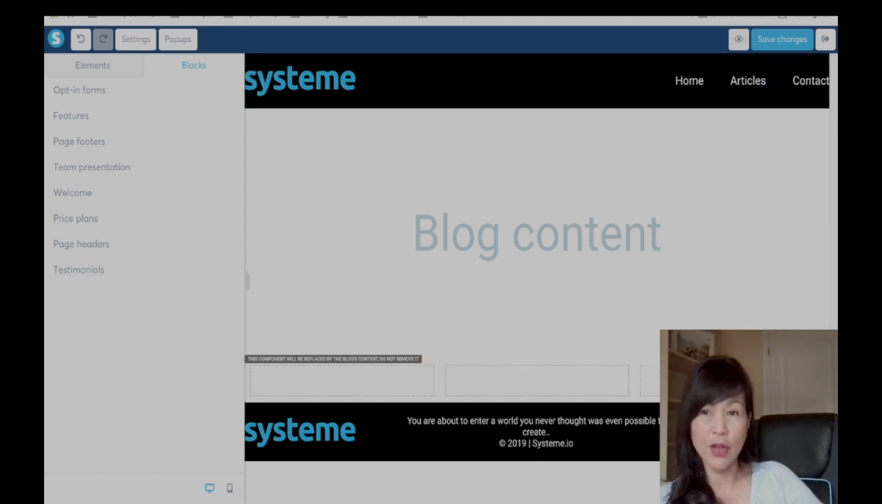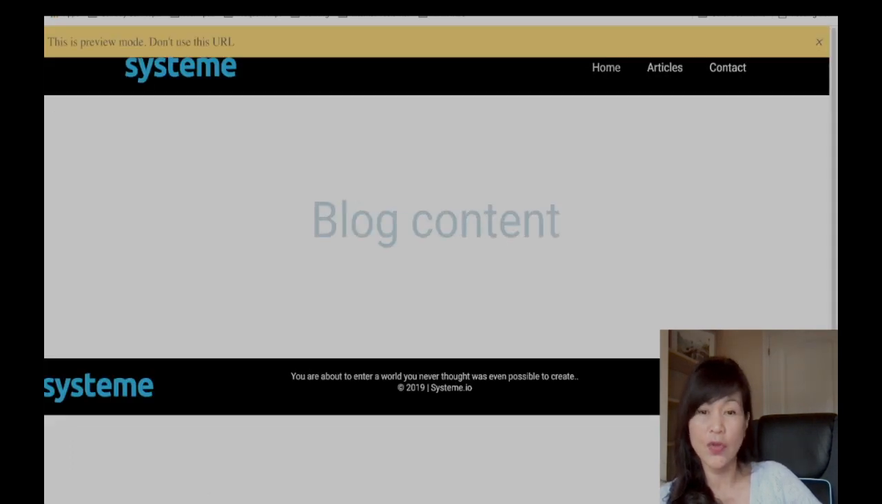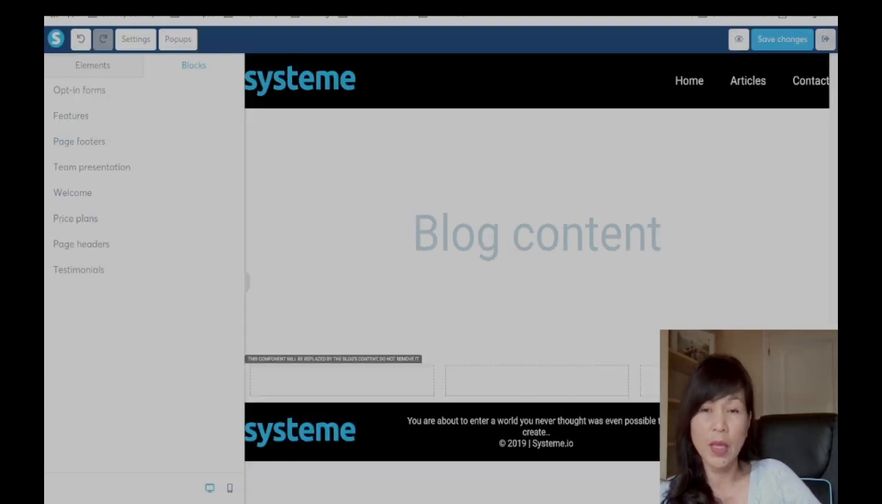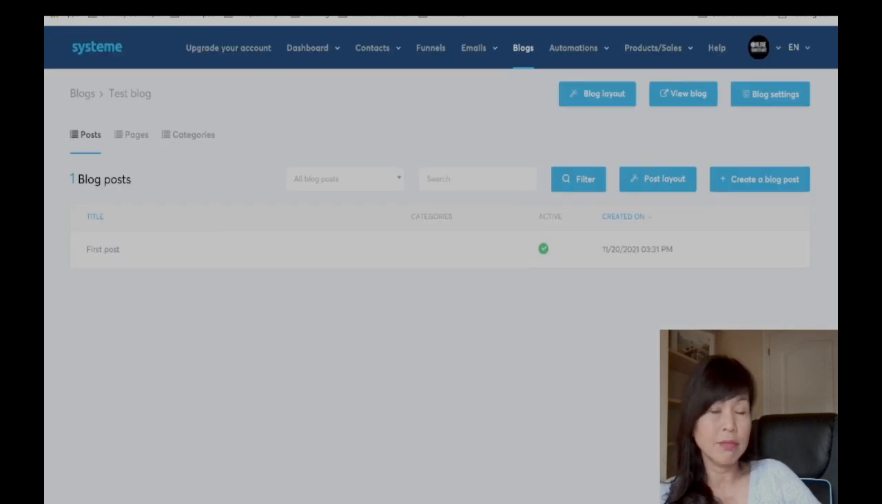Okay, and then of course you have this eye symbol, which means you can actually look at how it looks. This is just a preview. This is your blog content. If you put any blog, then that's where it will appear.